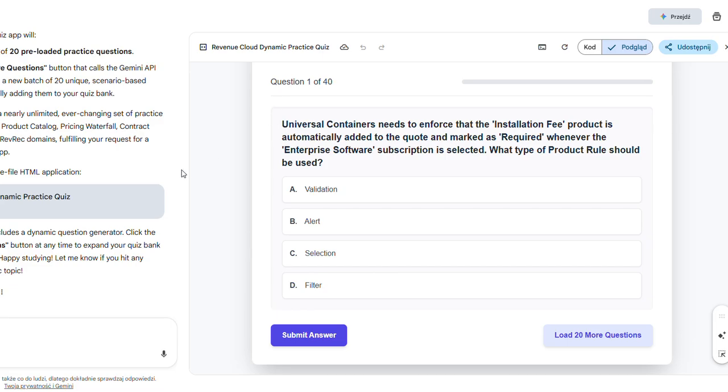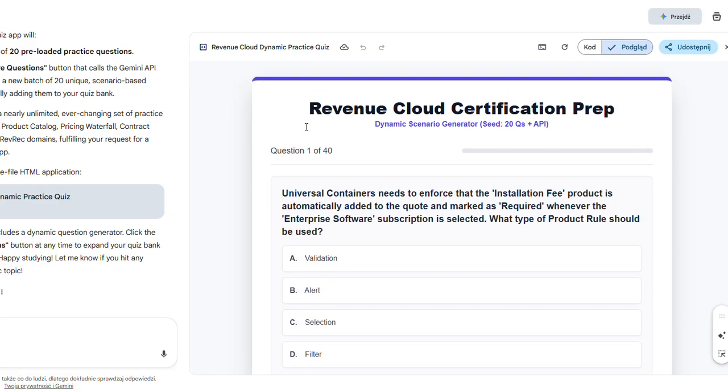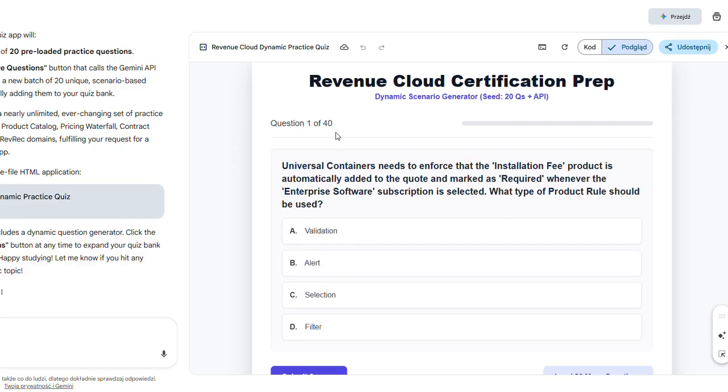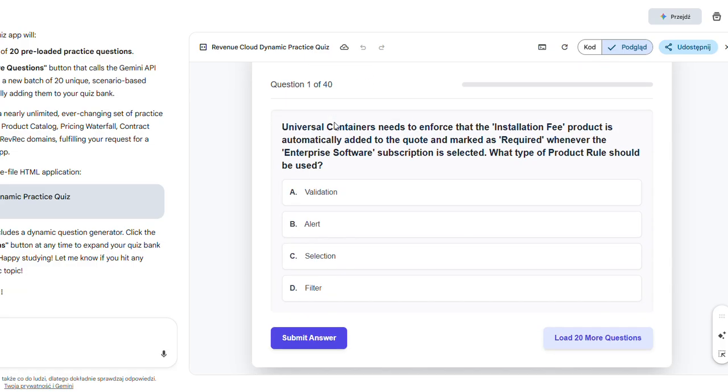All right, guys. So our Gemini did an interesting upgrade for our application. Now our application is ready. We have, for example, one of 40 questions. But what else? At this moment, we have a button which is calling the Gemini API, and it generates more and more questions.